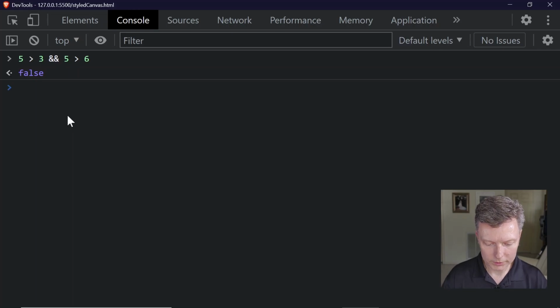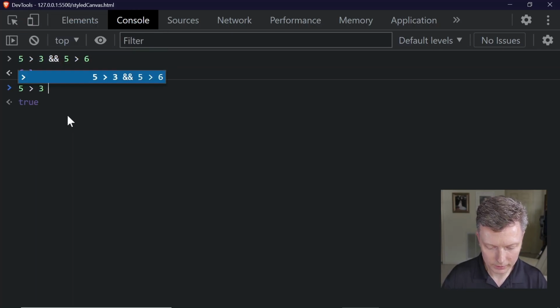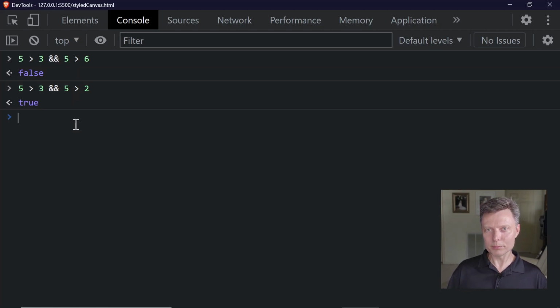Now let's do one where it's going to be true. So 5 greater than 3, and, so double ampersand, 5 is greater than 2. And that comes back as true. And now there's also another one called the logical OR operator, and that one says if either or are true, then the whole thing is true.